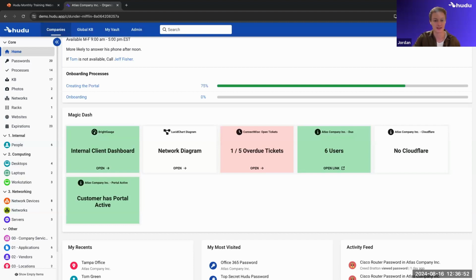I'll go ahead and link the YouTube video where this is talked about in the chat, just so if anybody's curious, they can take a look. I do believe it occurs at 22 minutes if you don't want to watch the whole thing. But it's a really neat way to utilize the Magic Dash and organize different vendor information.